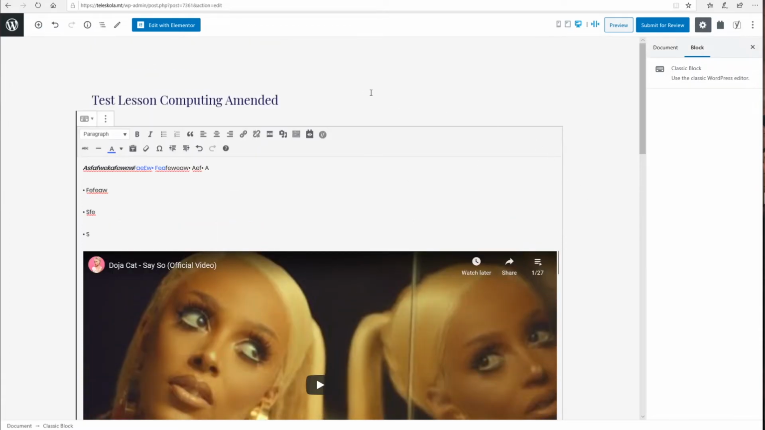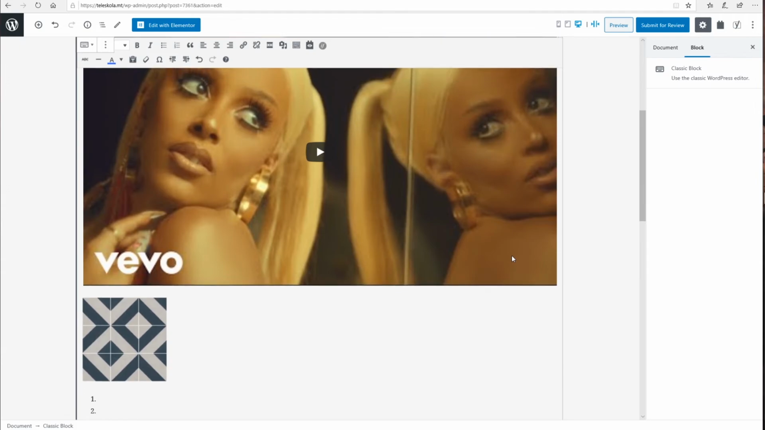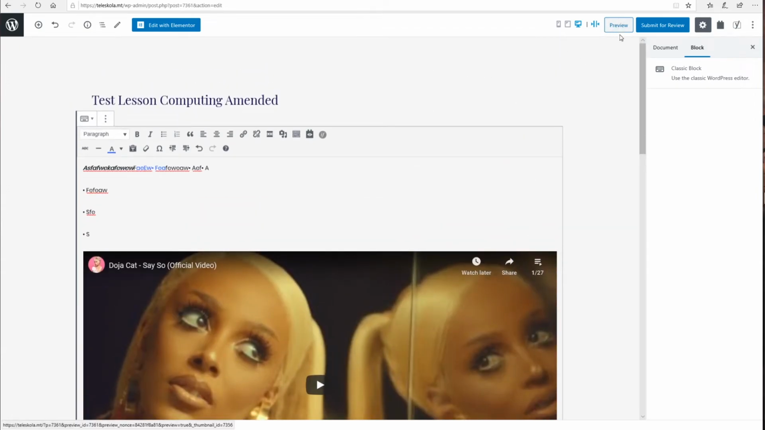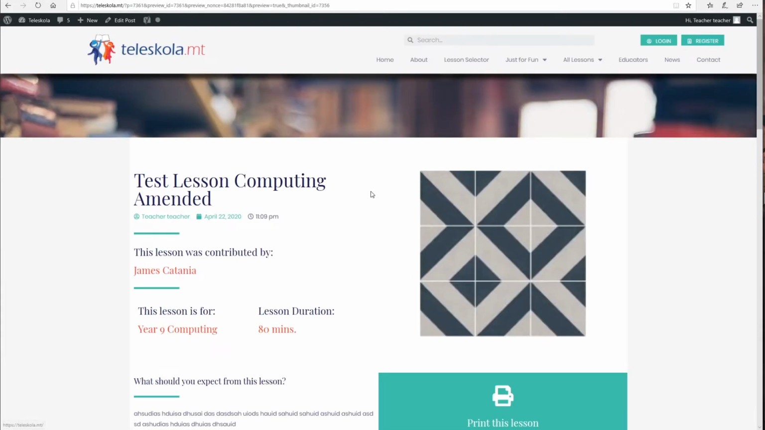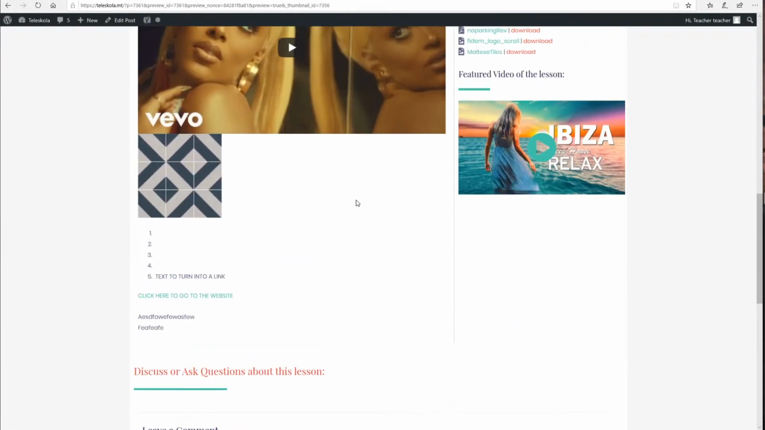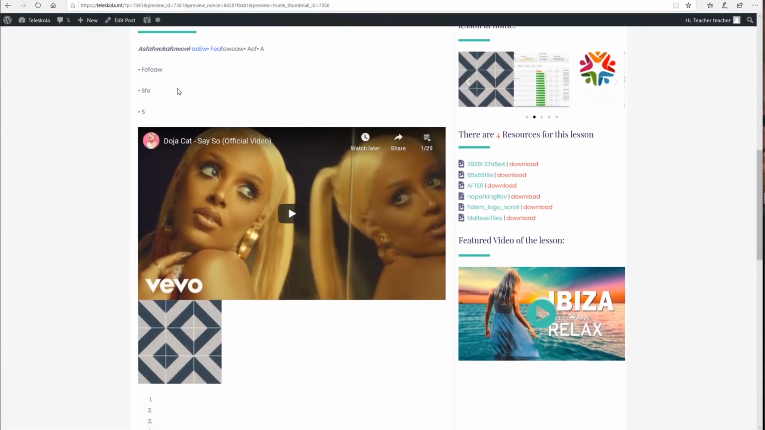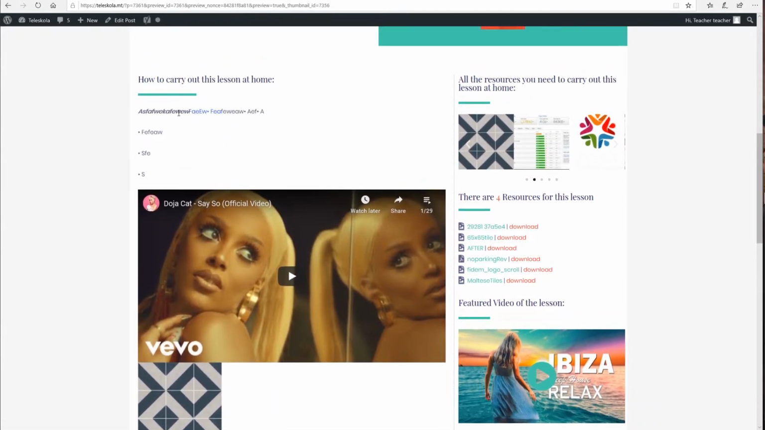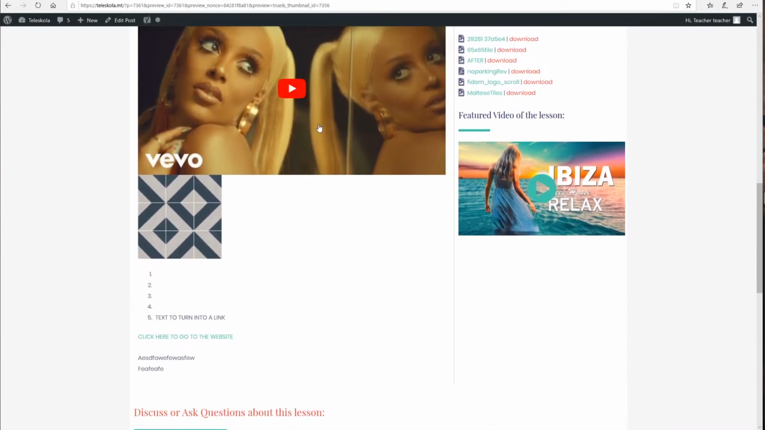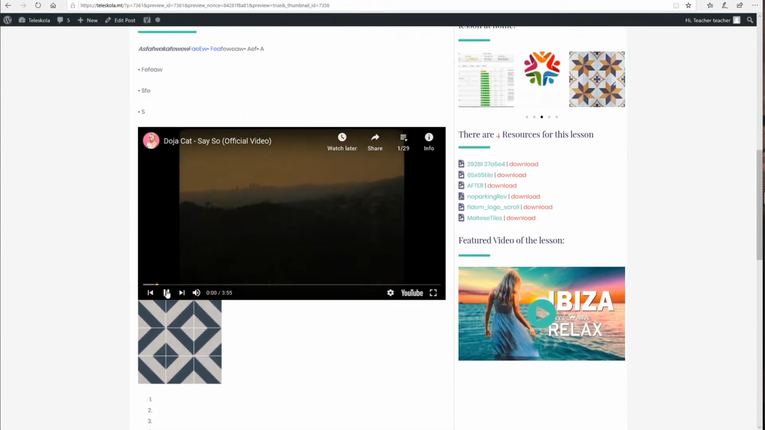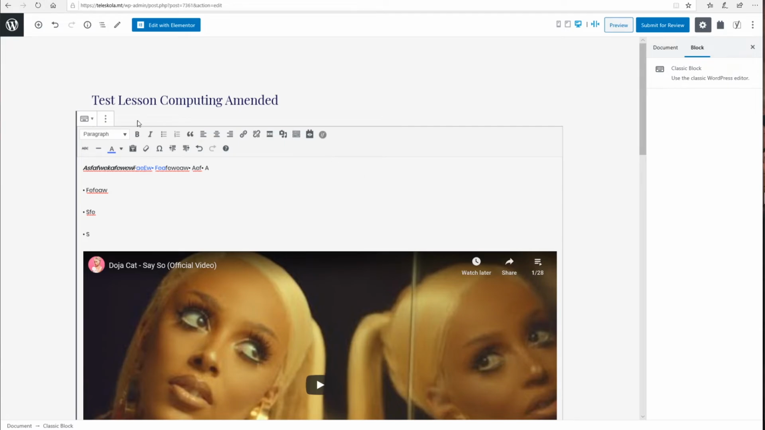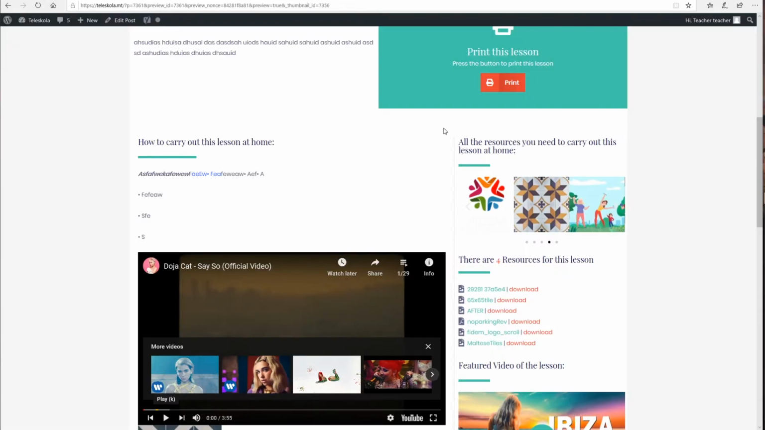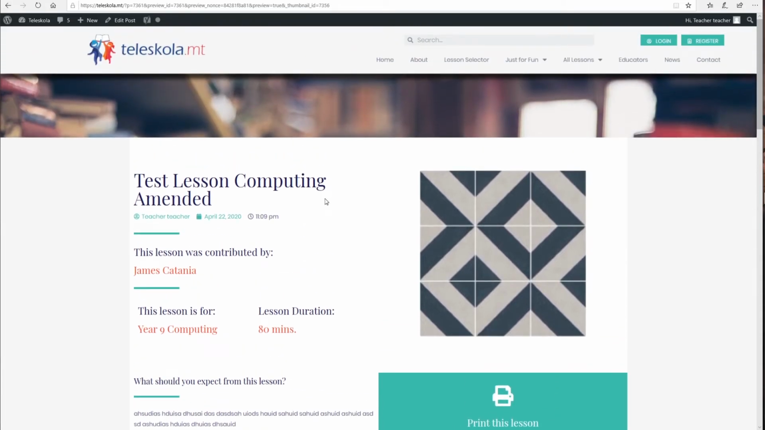If I want to see how my long description is looking, all I need to do is press preview on the screen. Once I press preview, the system will generate a preview with all the changes that I have just done. As you can notice, the long description has just changed with the colors, the bullets, the images, and the video, which is playable from my long description. So all the changes that I made from the edit post have already been reflected in my lesson profile.